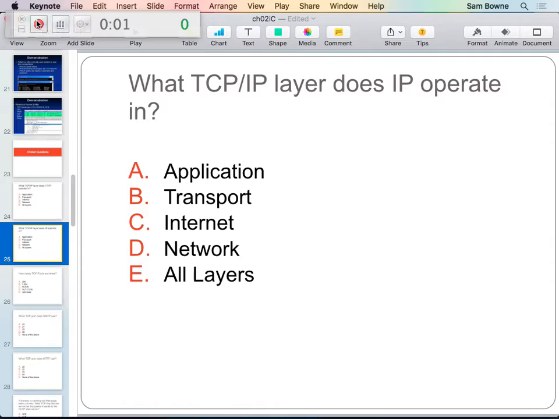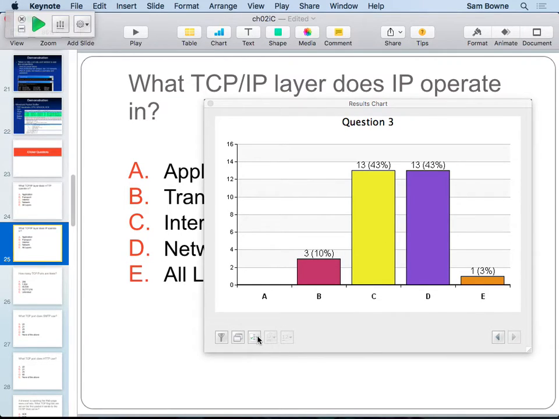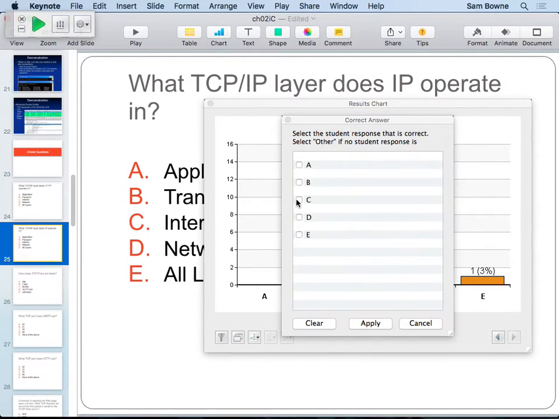All right, so let's see. How about IP? Where's that? All right, looks like I can quit at 30. All right, and that is the internet layer. Ah, you're getting a little better.